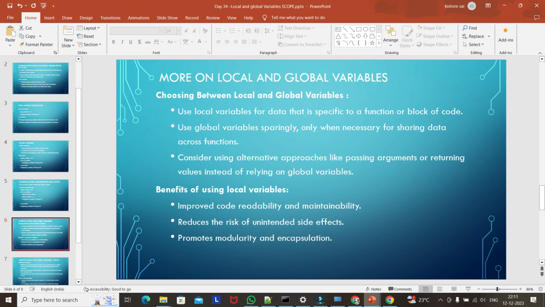But generally we should not change global variables like this. Global variables are mainly to share constant data across different functions. So it's better we don't change the global values. Instead of that, what we do is use the return statement.